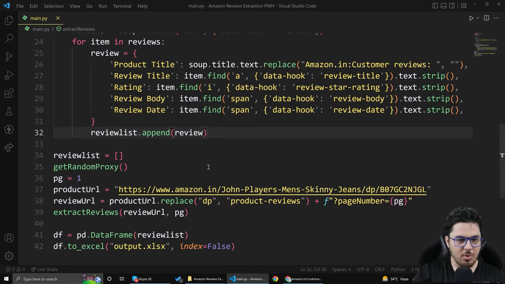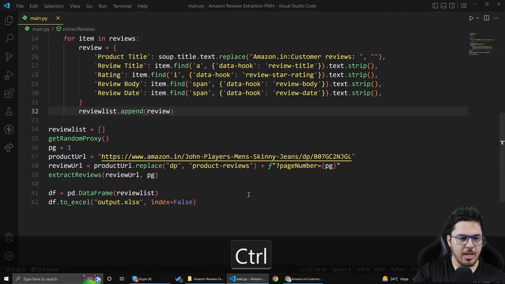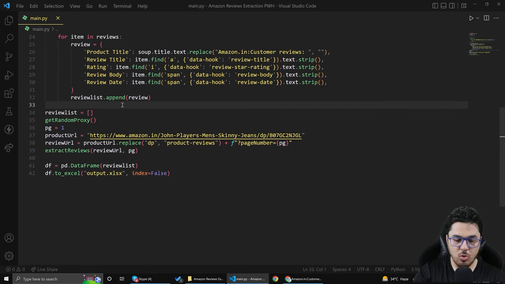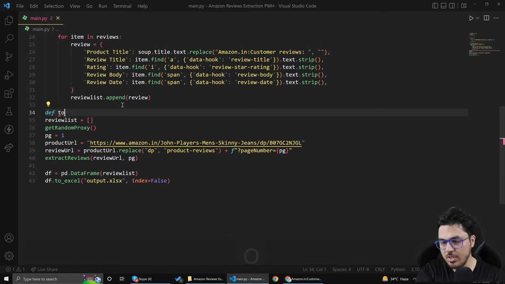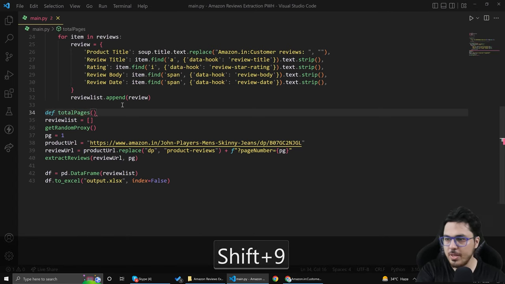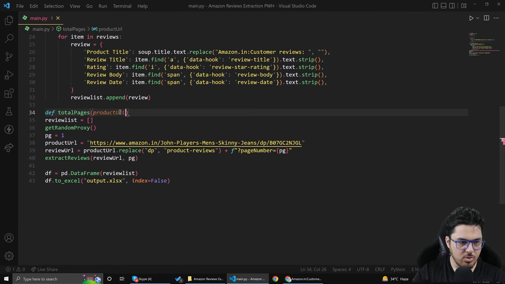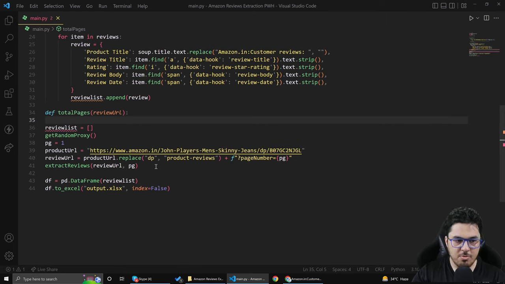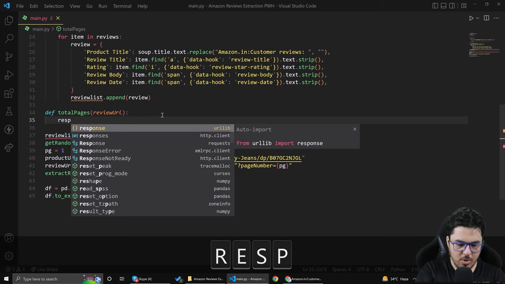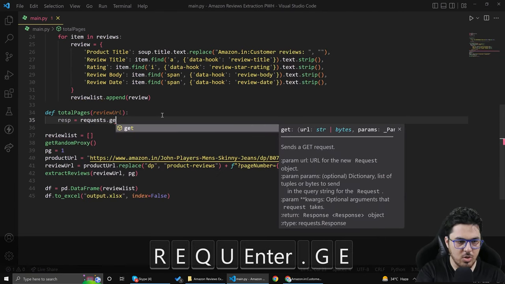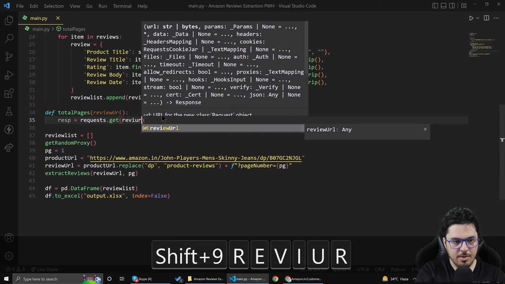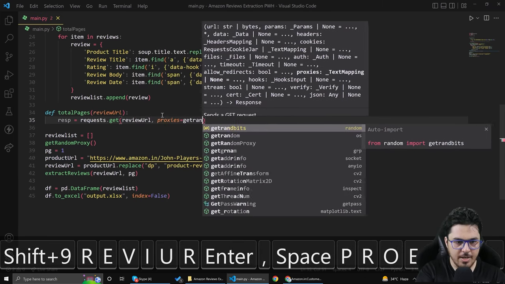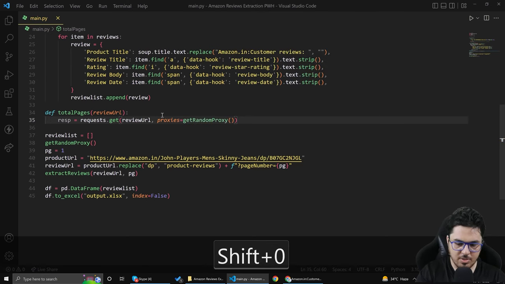Let me show you. What I'm going to do is simply find out the total pages. So I'll simply write a function to find total pages for a product. Sorry, this is going to be review URL. You need to give me the review URL, and after you give me the review URL, I will be finding the total number of pages inside that review URL. Let me do resp is equal to requests.get(review_url), and the proxies is going to be get_random_proxy. And this is a function, of course.